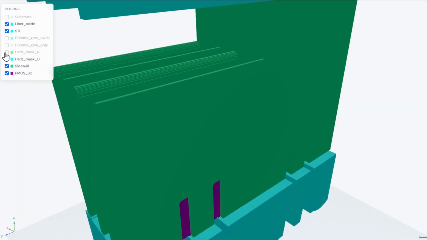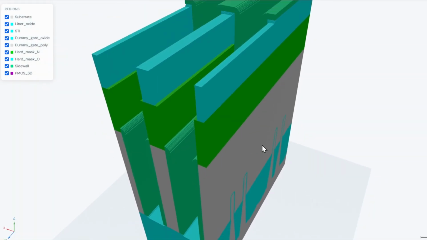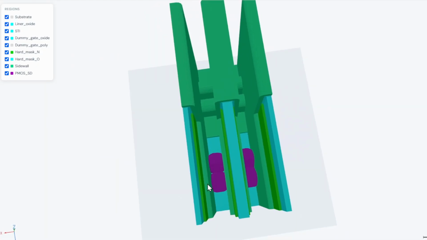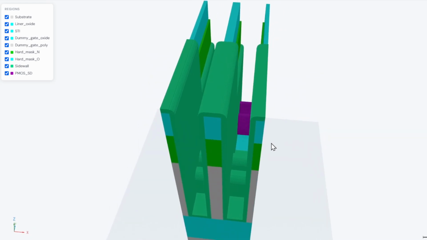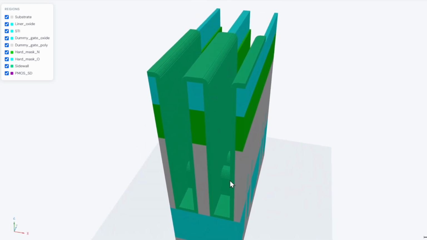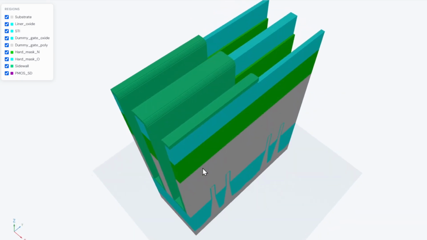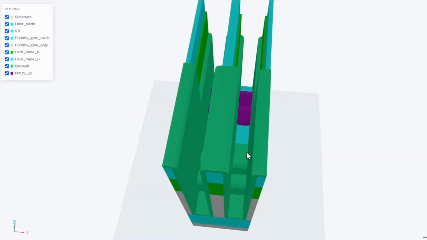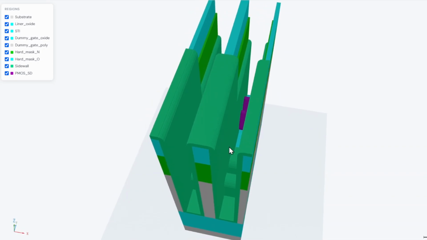Anyway, let's come back to our problem. Now we have the PMOS source and drain here, but we still don't have source and drain in the NMOS part because that was covered by this spacer. So now we must do a similar thing.